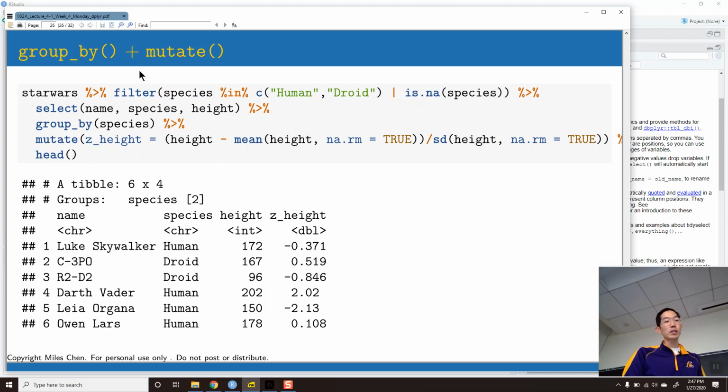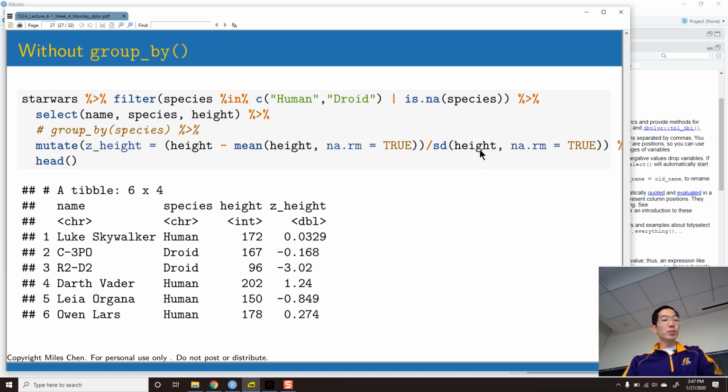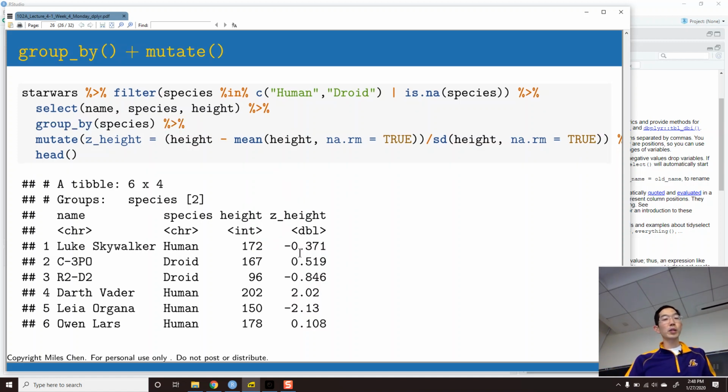So group by applies this grouping. When you call for values like minus the mean and standard deviation, it does it for its group. If I take the exact same thing and comment out the group by line, then it does it for everybody. In that case Luke is now above average in height and C-3PO is below average in height, because it's compared to everybody that's been selected and not to their group variable. Does that make sense?